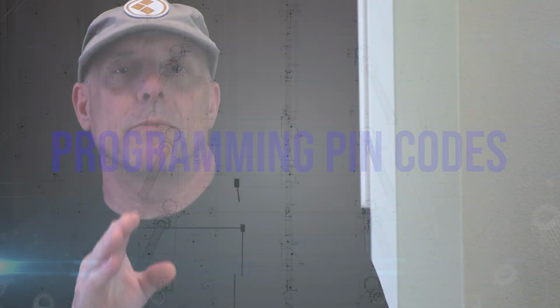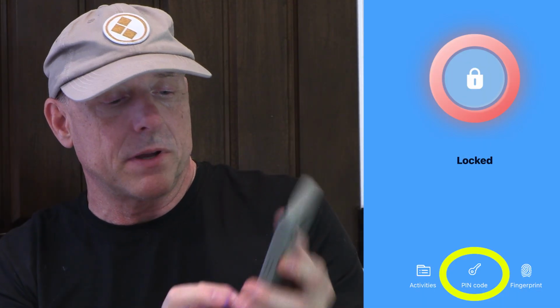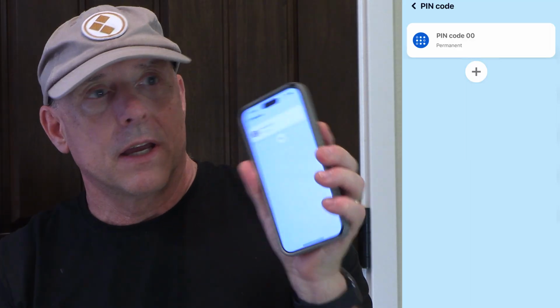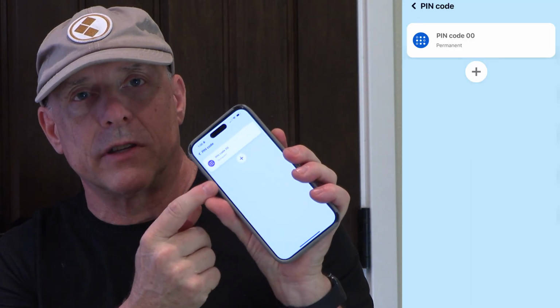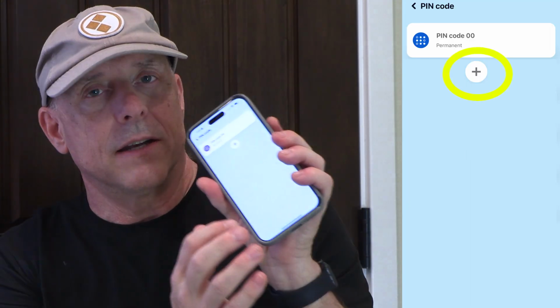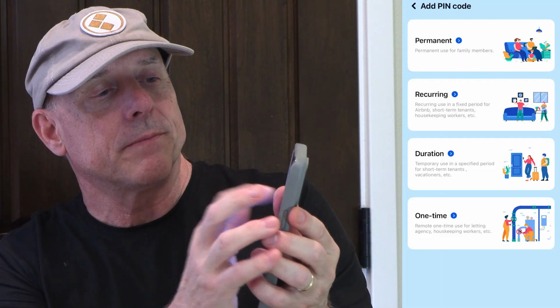Okay, let's go ahead and program some PIN codes using our app. Now this is a lot nicer than using the keypad because you can control a lot more variables within the app than you can on the door. So to get into the mode, we're going to tap PIN code at the bottom. And if you have any codes already in there, you'll see them listed. We're going to go ahead and push plus so that we can add one.